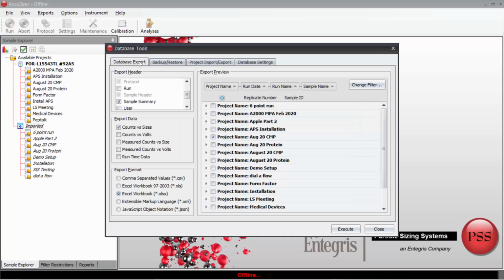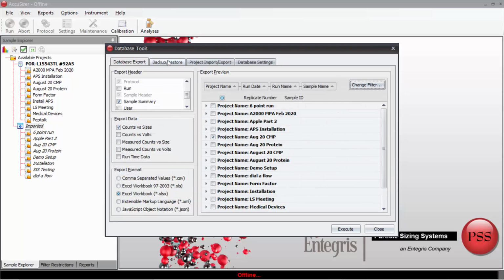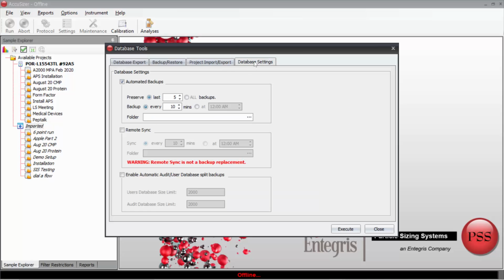So these are the various tools at our disposal under Database Tools, exporting the database, which really exports just the units chosen here for the chosen project, or given the criteria we select here under Record Selections. We have where we can back up the database, where we import and export projects, and then where we can automatically back up the database at recorded times.